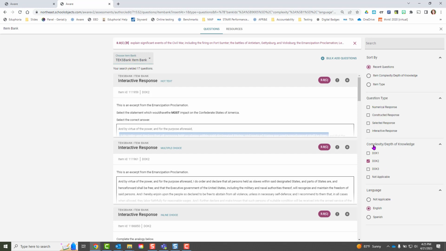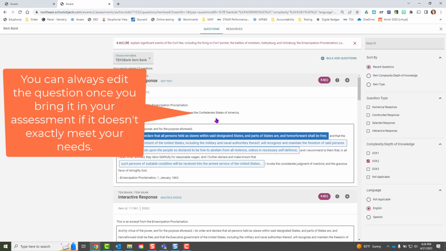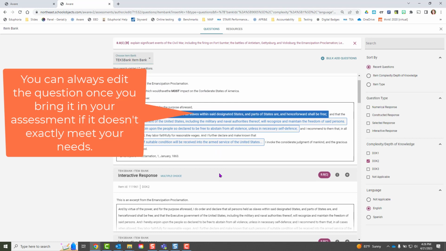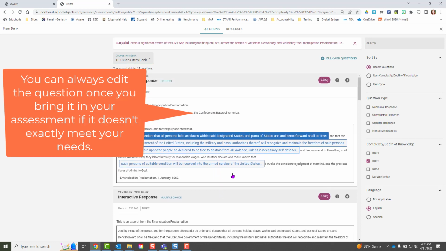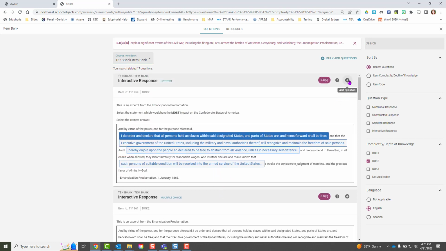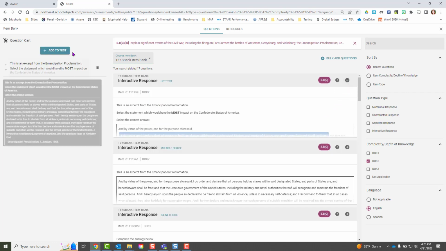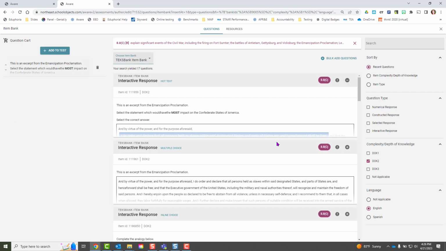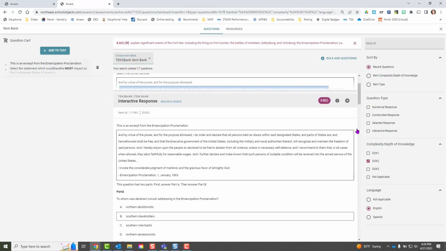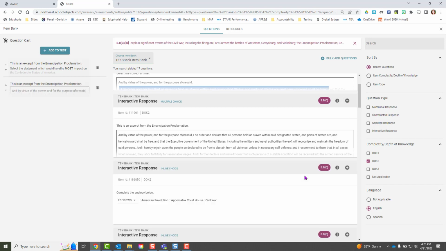Once you have the filter set that you want and you're ready to start reviewing questions, in order to view the entire question, you hover over the question and click to expand. And then you're able to review the item and decide if this is one that you like or not. If you like the assessment item, click the plus sign, and it goes over here to your question cart. It's not on your assessment yet. You have the ability to preview other questions, like I want to look at this one, and maybe I like this one, I'm going to click the plus sign.